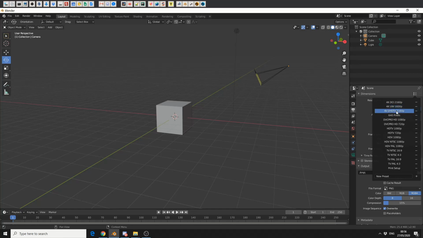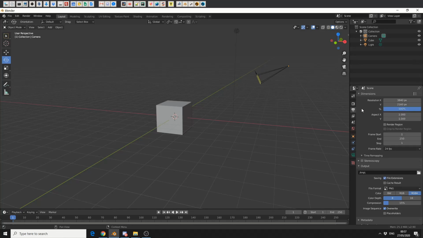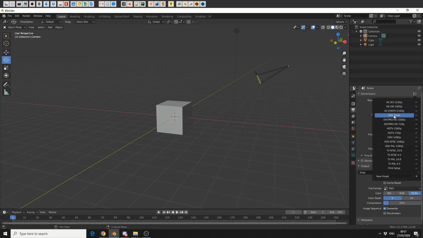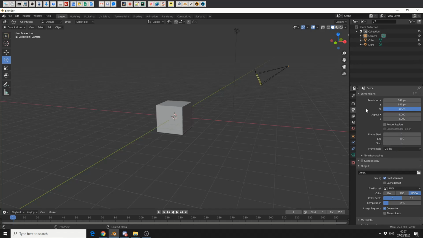So I'll just quickly do like a 4K resolution. My resolution's obviously changed, and if I want to quickly change back into 640 pixels, all I do is select it, and I'm back into 640 pixels. And that's pretty much render presets.